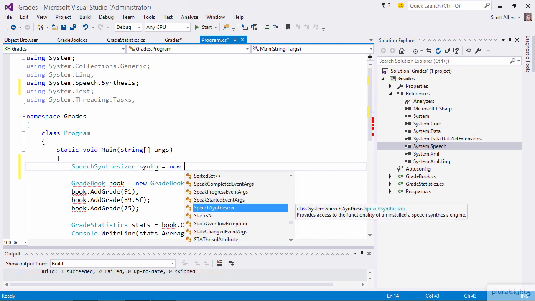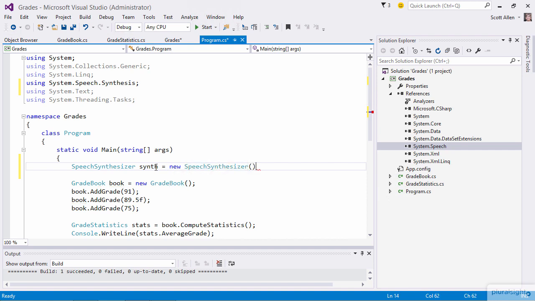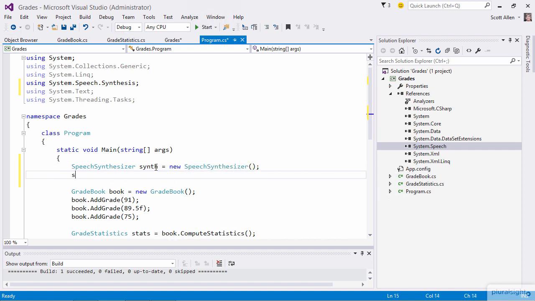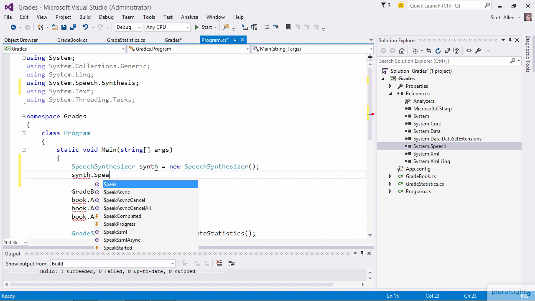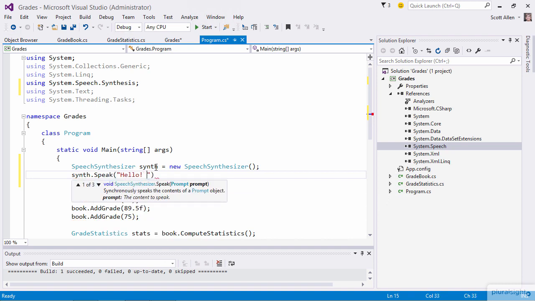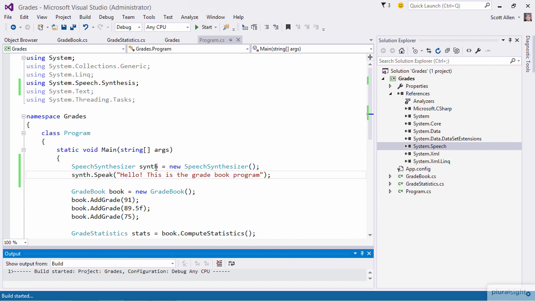Let's set that equal to a new instance of the speech synthesizer class, and let's say synth.speak, "Hello, this is the gradebook program." And now when I run the application, that assembly will be loaded into my program. I'll be able to instantiate that class. And if I run this without the debugger, which is Control F5, that's the shortcut.